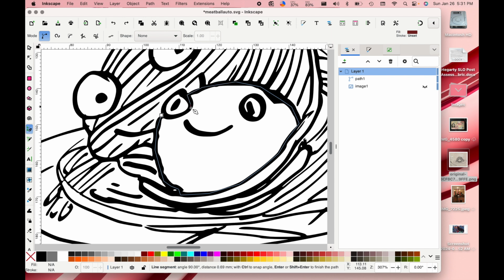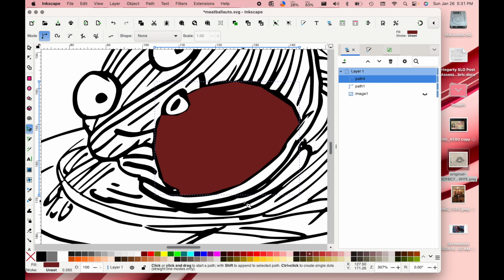Make sure that you're not clicking into the white, only along the black lines. Eventually, you'll click the original blue box. And then my color is already filled in. If I want to change my color, I can click any of the options down at the bottom.